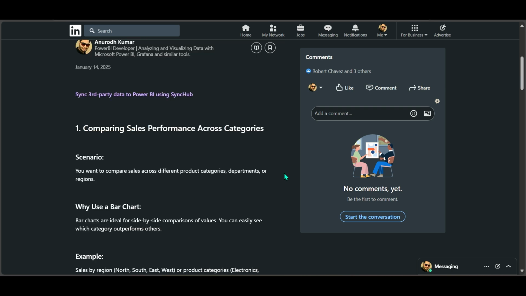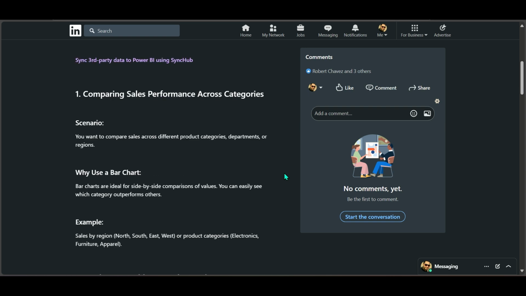First up, comparing sales performance across categories. Imagine you're analyzing sales data for different regions or product categories, like electronics, furniture, or apparel. Bar charts make these comparisons straightforward. By placing values side by side, you can instantly spot which category or region is outperforming the others. Whether you're comparing department sales or product types, bar charts give you the clarity you need.